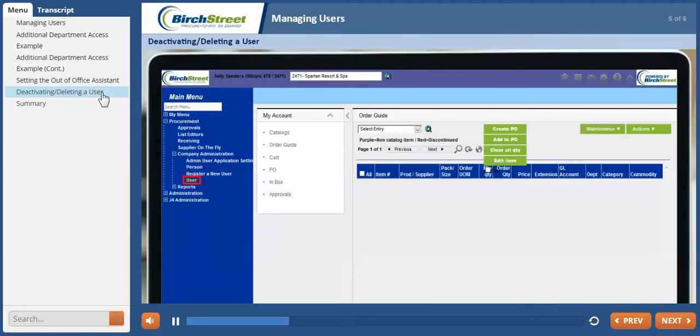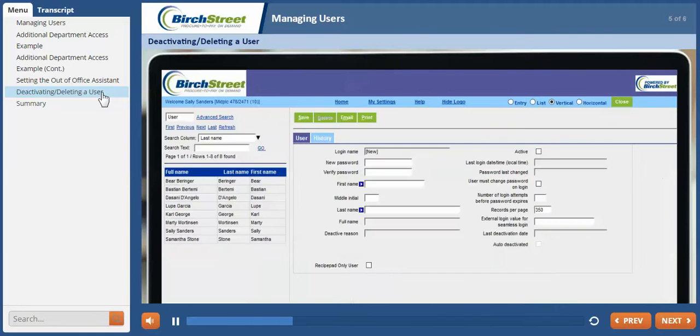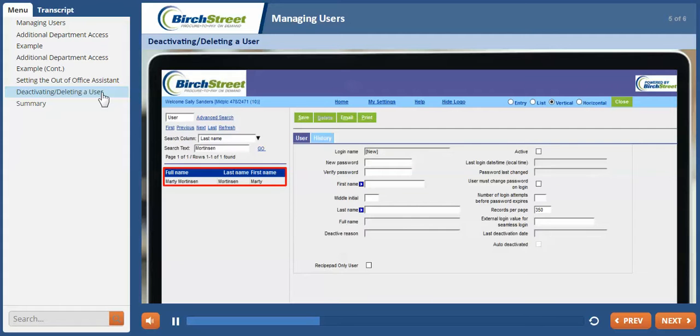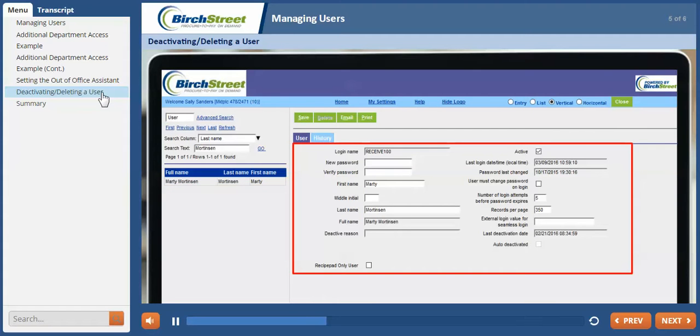DeMarcus clicks on User to bring up the user screen. DeMarcus sees all the users at his property on the left side of the screen. He searches for Marty by name here. After locating Marty, DeMarcus clicks on Marty's name to display Marty's account profile on the right side of the screen.